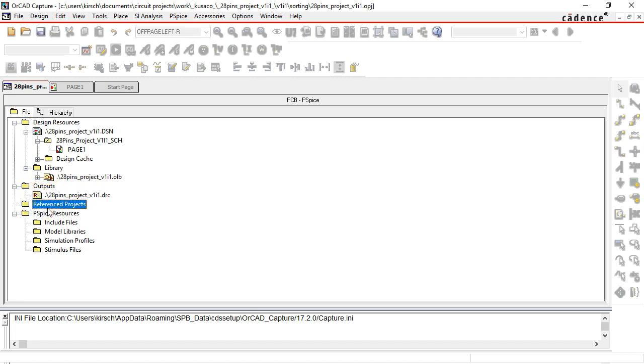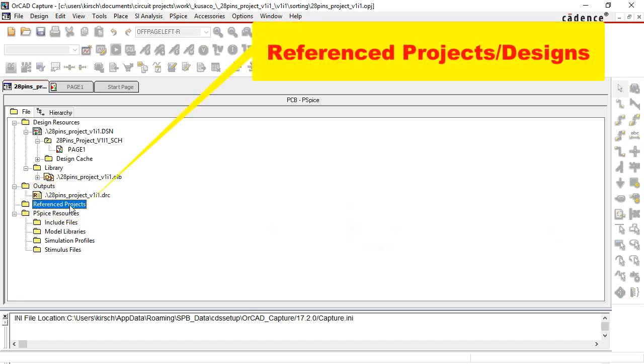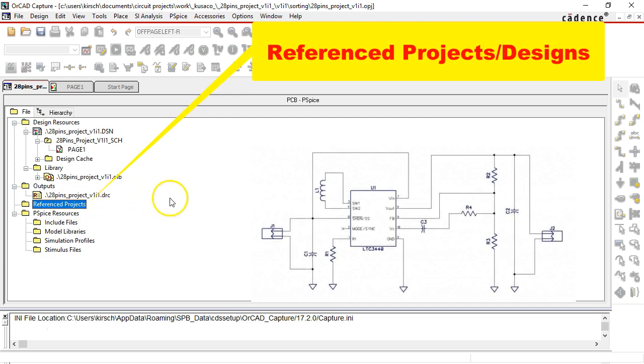Next, the project might also have any reference projects. So if you want, you can add a project that somebody else created or schematic, and then use material or content from that project or schematic in your own project or design.